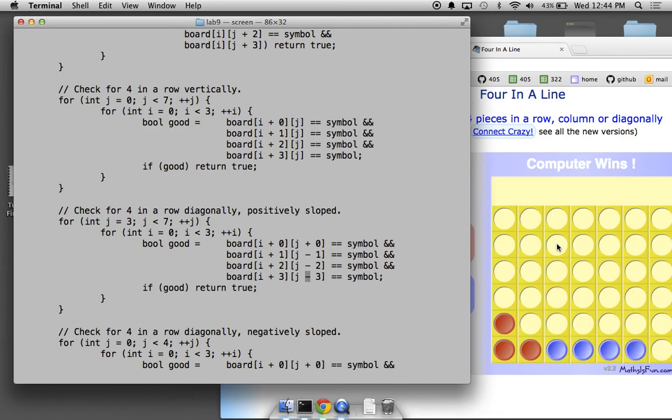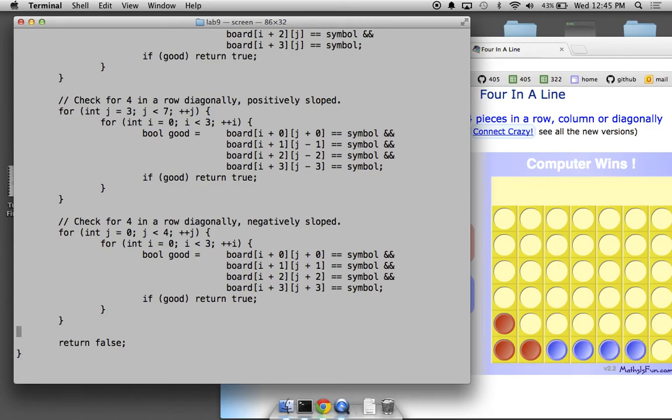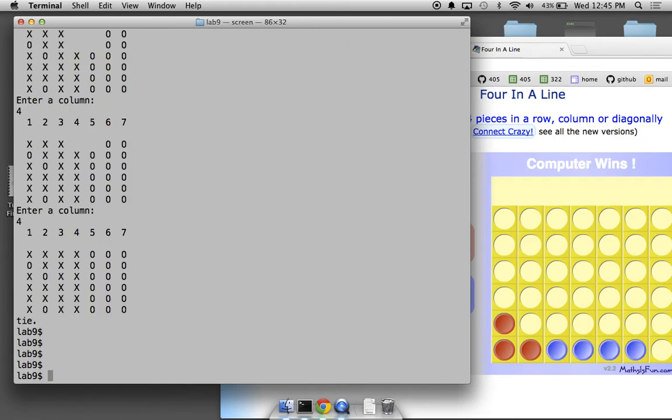Did we miss any? Does that get every diagonal? Can you think of a diagonal that's not hit by this code? I can't. So this problem is a little more complicated than the tic-tac-toe problem, just a little bit more. Let's see if it works.